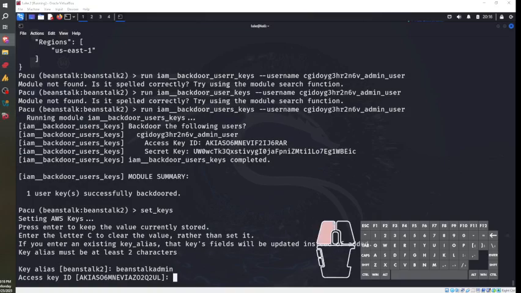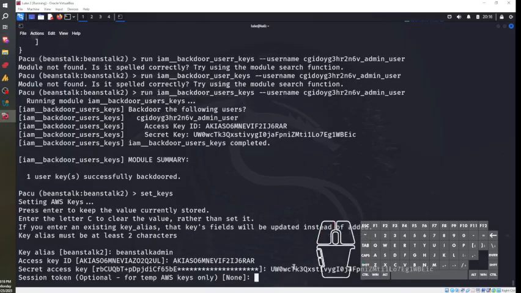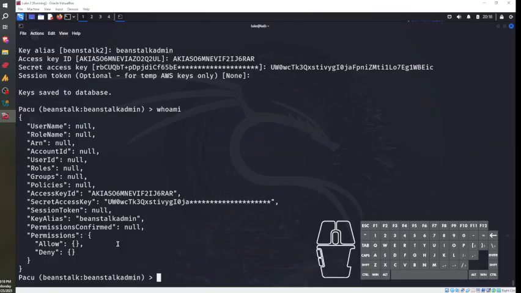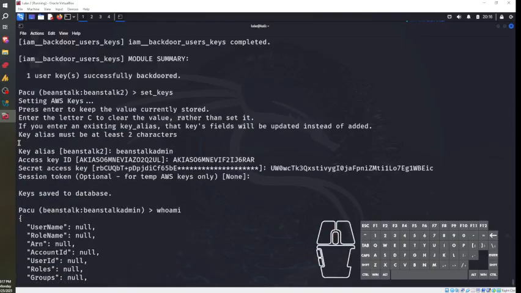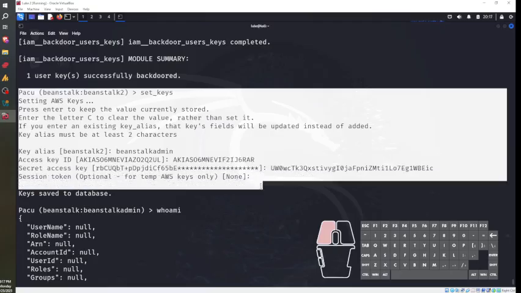Go into my notes. I am becoming the admin in this Beanstalk environment. There's no session token. Who am I? Huh? Who am I? Right. But we don't have much information here now, do we? No, we don't. I do want to make sure that this all is in my notes. The whole setting the keys. I like having that in my notes.